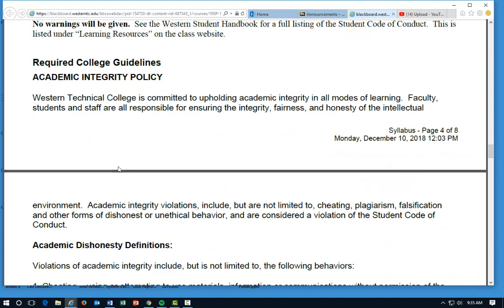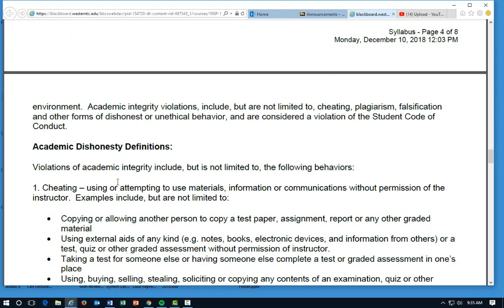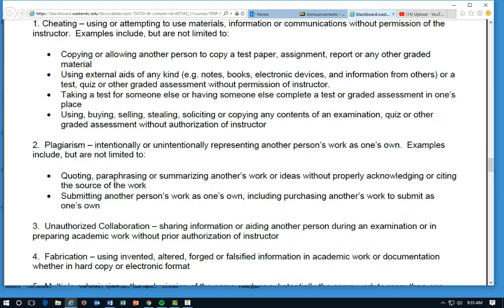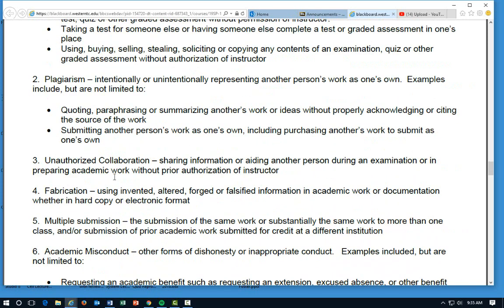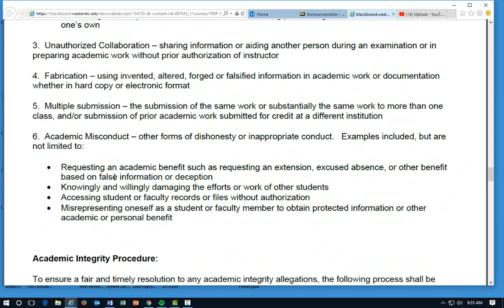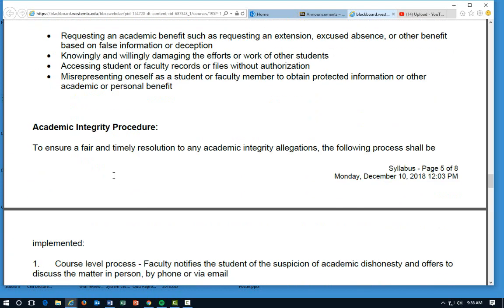Academic integrity policy: obviously, dishonesty with academics, cheating, looking up answers using the internet, those are cheating. Copying, having somebody else do it, plagiarism, unauthorized collaboration, which is sharing information or aiding another person, fabrication, multiple submissions, academic misconduct. None of this will be tolerated, and we make sure that the academic integrity procedure is done in a fair and timely manner.